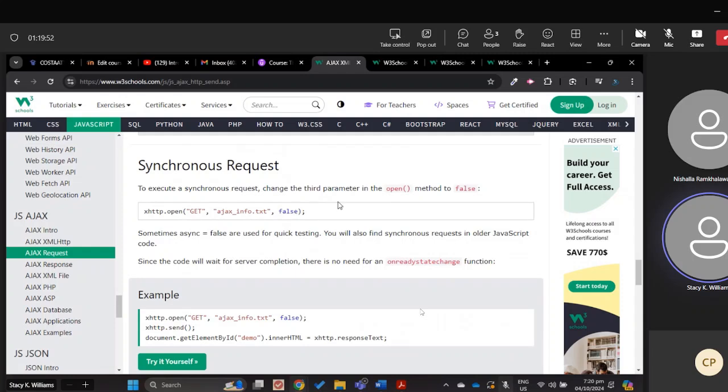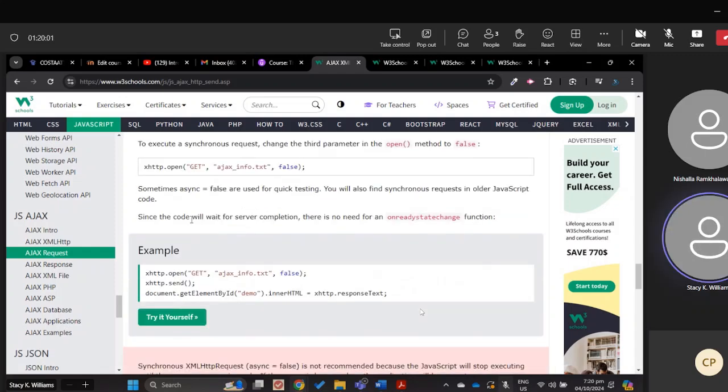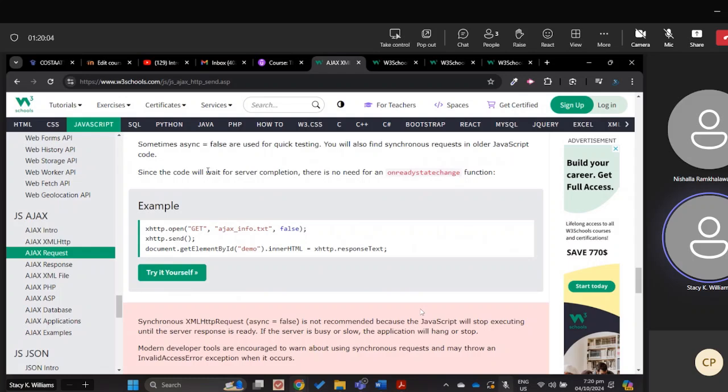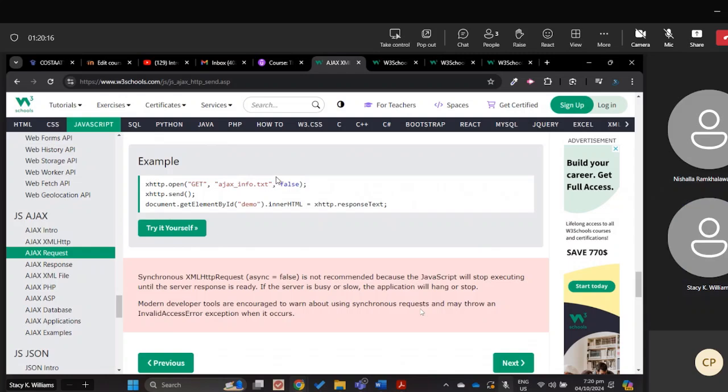So sometimes async false is used for quick testing. So you'll find synchronous requests in older JavaScript code. Since the code will wait for the server completion, there is no need for an onreadystatechange function. So here we're not using the onreadystatechange or onload because we're waiting. Everything will only happen when, because I have this false here, all the data is ready.